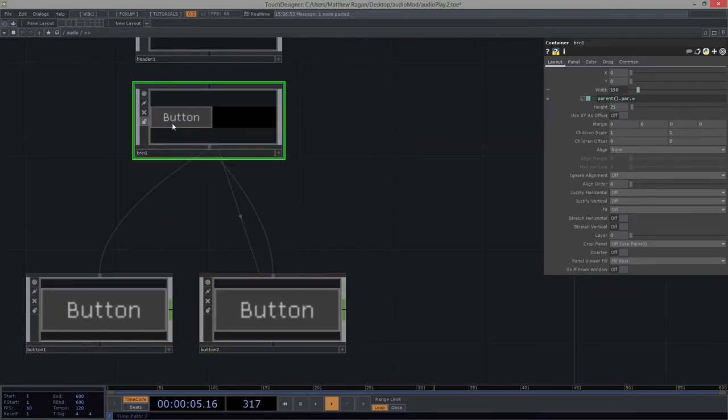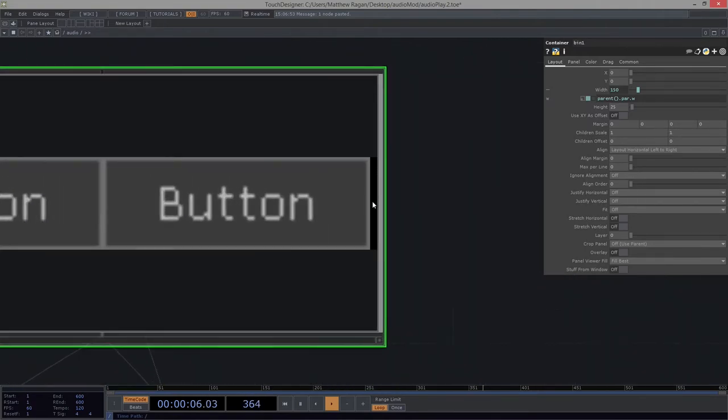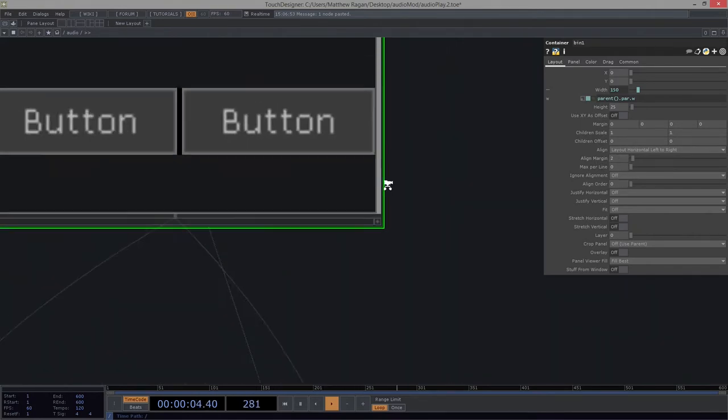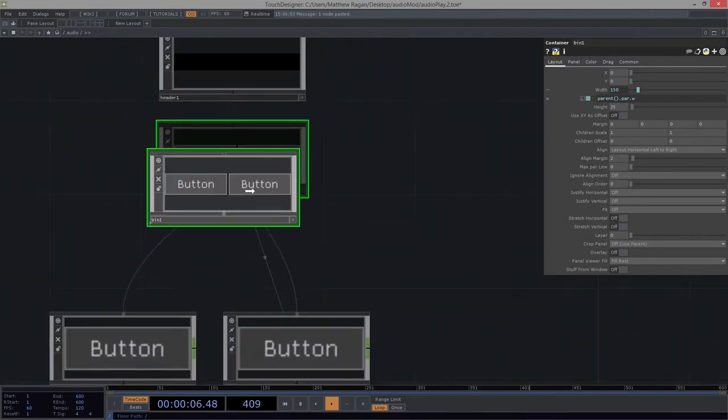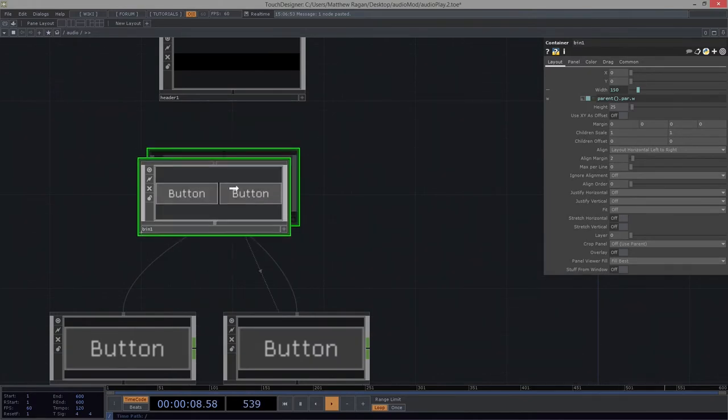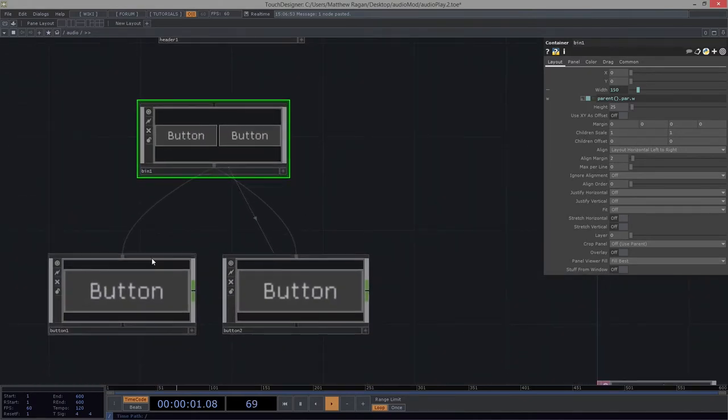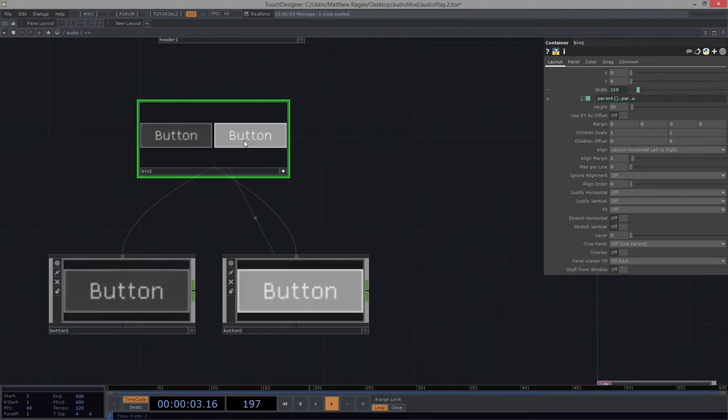That's all right, because what we need to do in our bin is we just need to go ahead and specify that our align is going to go left to right. So now we've got button, button. You can see here that we've got a little bit of space left, and that's because what I like to do is give this an align margin of 2. That gives us a little bit of space between our control elements, and that's wonderful.